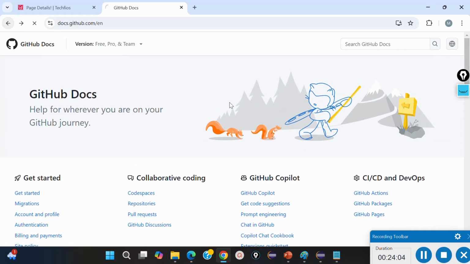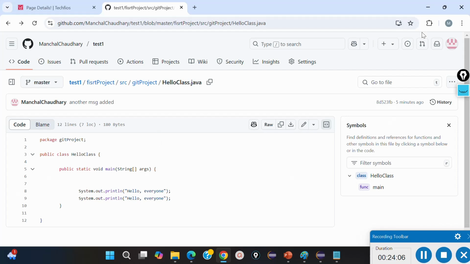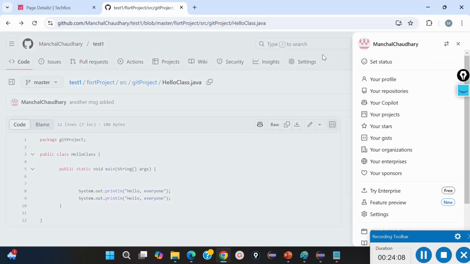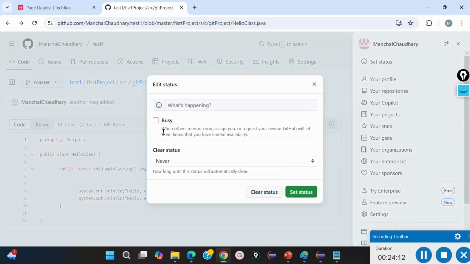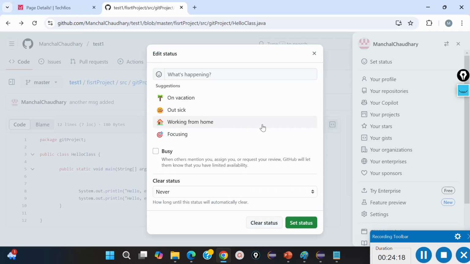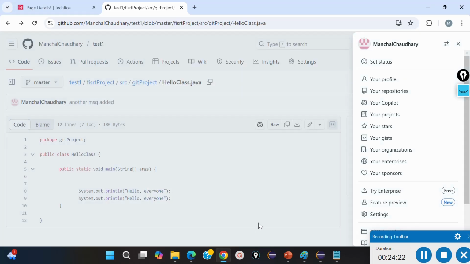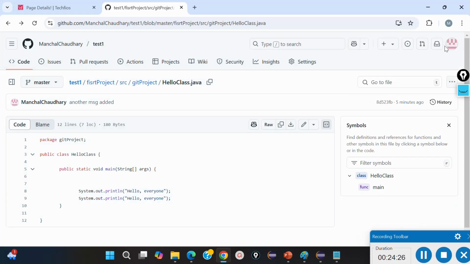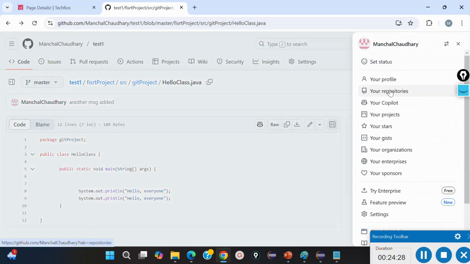And let me go back from here. If I go back here, you can go to the set status. If you want to set the status, here you can click on busy and set status. I may be slow to respond, like that, or that's how you can put your status also, and you can clear the status. And there are some more things I want to check.